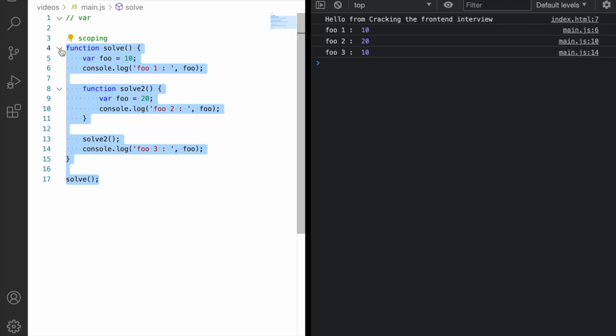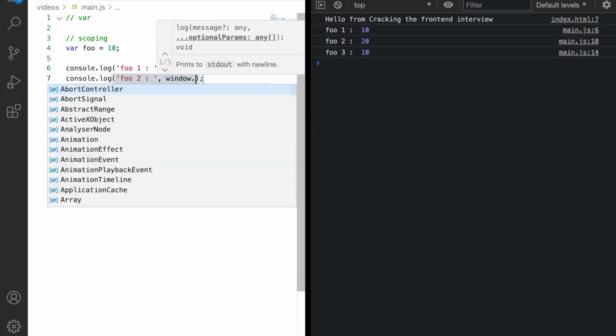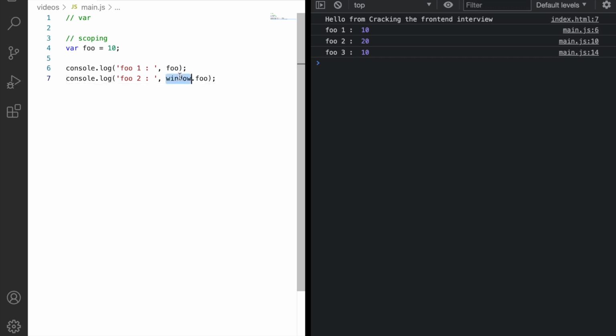Let me delete this particular code. And if I simply write var foo is equal to 10, and then I try to log the value of foo, and then window.foo. So window is our global object here that is being exposed by the browser. I have not declared this variable foo is equal to 10 inside any function, rather it is declared globally. So if I try to run this example, you can observe that foo2 also prints 10.